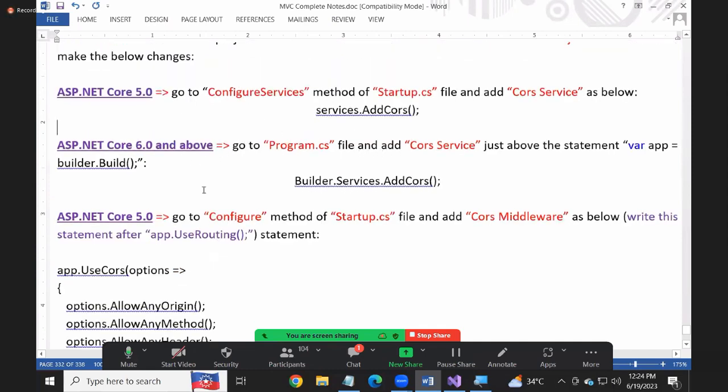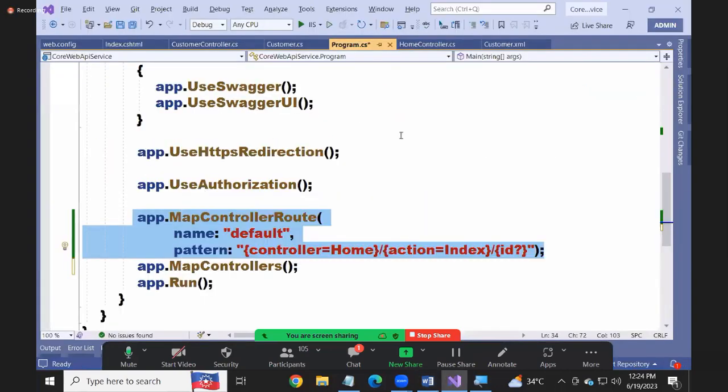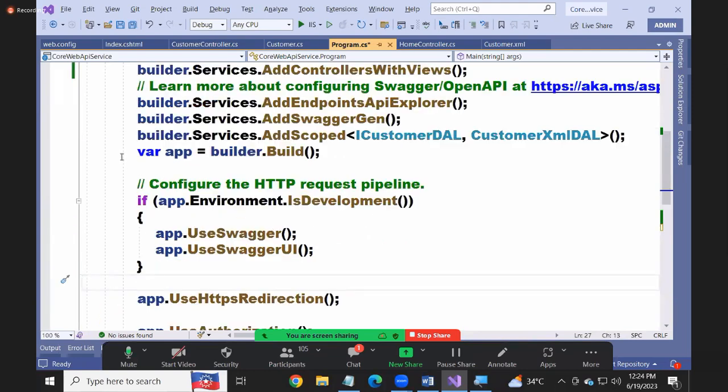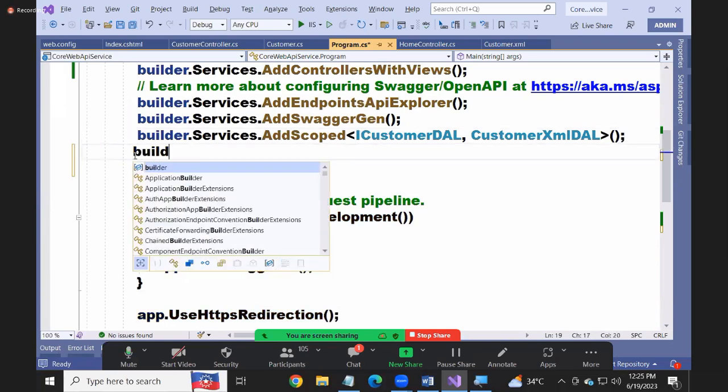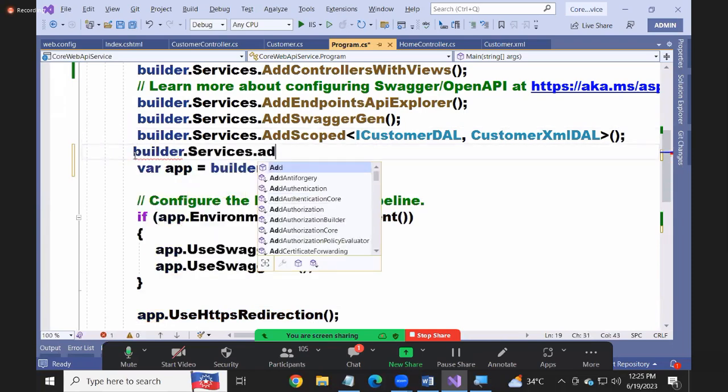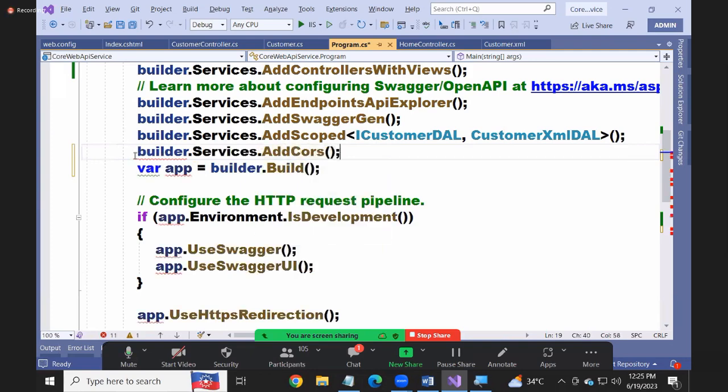First, builder.Services.AddCors. Where? Configure services. Configure services means above this line, right? Configure means below this line. So first you need to register that service. How do you register? builder.Services.AddCors. This is what you require: builder.Services.AddCors.